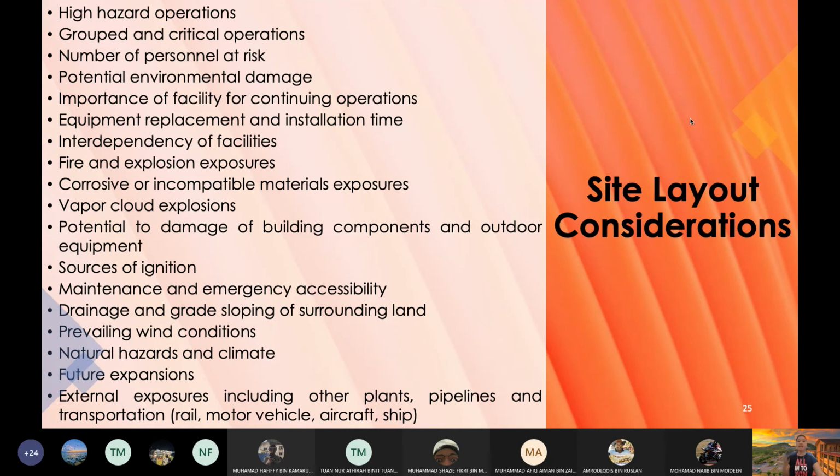Okay, now we talk about site layout consideration. So site layout consideration ni kamu kena ingat. Sebab tu saya kata kamu engineers, technologists, we are bounded by standards and code. So these are all the considerations that you have to consider. Saya tak kata kamu kena consider semua. These are the considerations, tapi you have to choose which one is related to your chemical plant. These are the general ones, but not necessarily you have to consider all. I think you have about 15 to 20. You have to pick and choose which one is relevant to your plant.